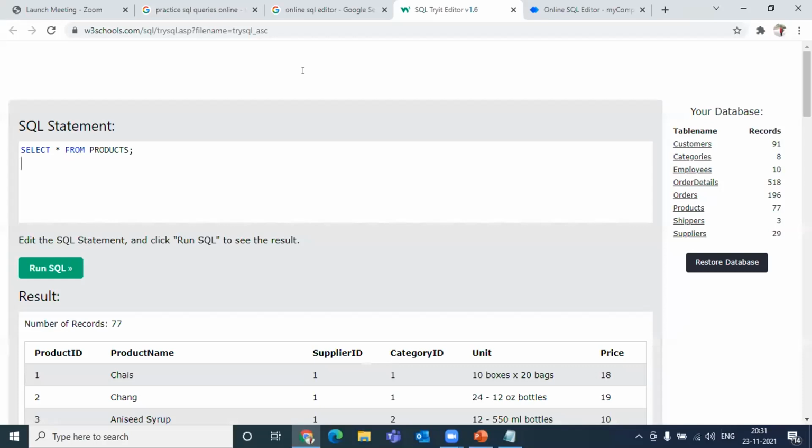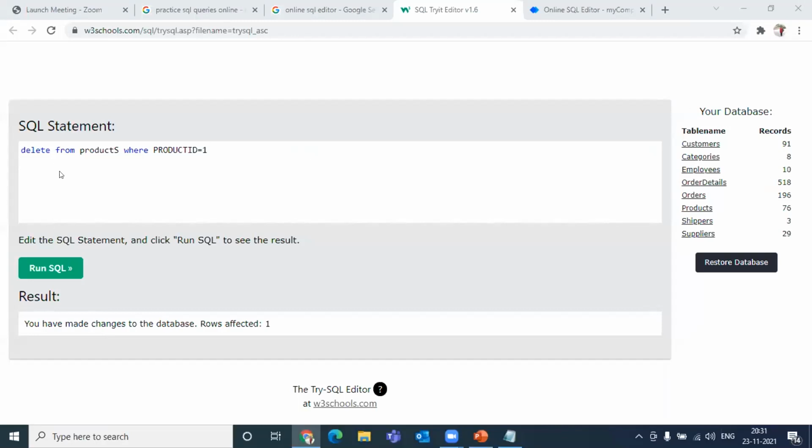Try, everyone try, make sure the name of the table is correct, make sure everything is correct. So this is the query, delete from products. You can even keep it lowercase, products. Delete from products where product ID is 1. So when I run this SQL, you can see you have made changes to the database. So wherever the product ID is 1, it will delete it. Let me send you all this query in the chat so that you can refer to it. Very good, Shubhada. That is the answer.